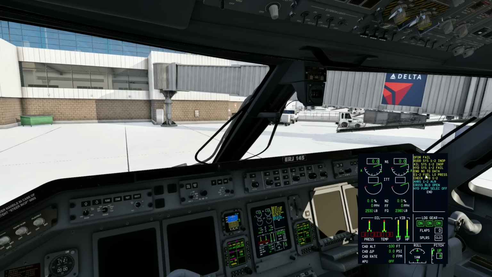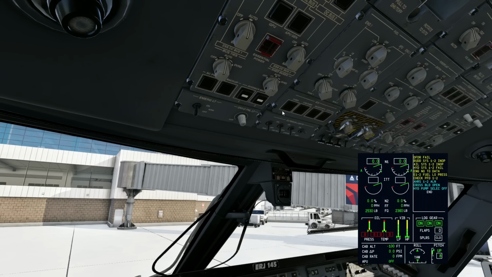Same thing with engine 1 and 2 fuel low pressure. The engines are screaming at us saying, hey, I don't have any fuel being pumped to the engine right now, which we know is a normal thing. But of course the Embraer doesn't know that, so it presents all these messages, which is really cool to see all these simulated here. So now that we have the aircraft on batteries, let's get a power source to the aircraft.